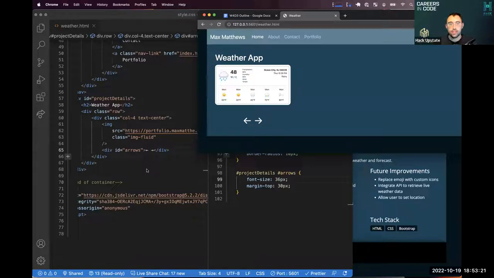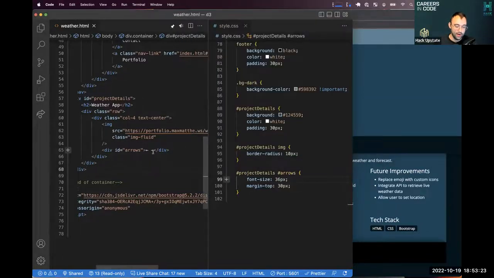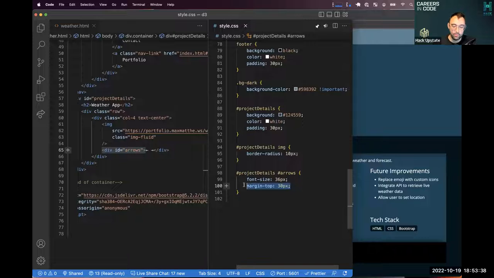Pausing there, letting you guys catch up. We put in our arrows, we got those with the Control Command Space. We picked out the two arrows that we wanted. We put them in a div with the ID arrows so we could target them and move them down. And then in here, we said, hey, let's put a little margin top on them to move them off the image itself.